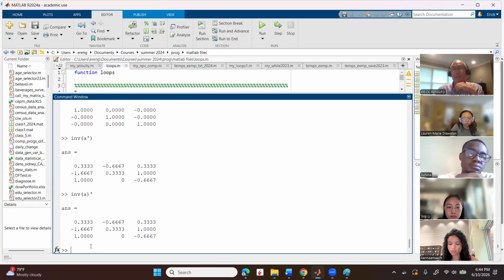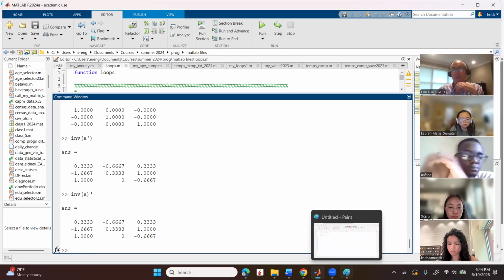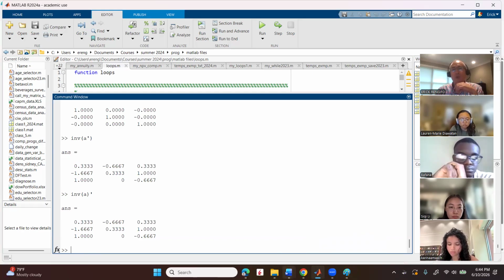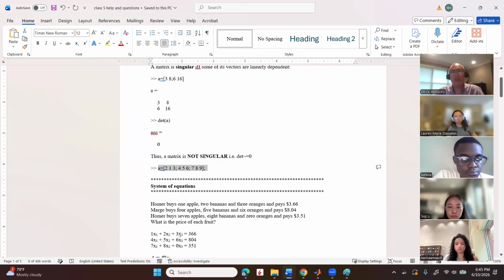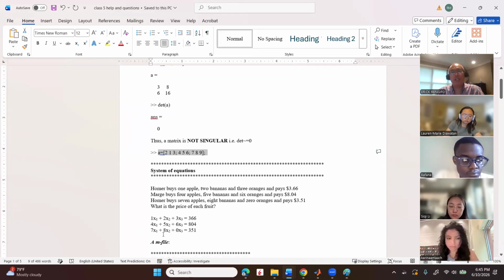Perfect. Okay, so now let's go back to my previous example. No, let's go to the Word document. Yeah, I want you guys to write this system of equations. So these are the equations. I buy 1 apple, 2 bananas, and 3 oranges. So X1 is apples, X2 is bananas, and X3 is oranges, and I pay 366. So model this one here, guys, in terms of a matrix.